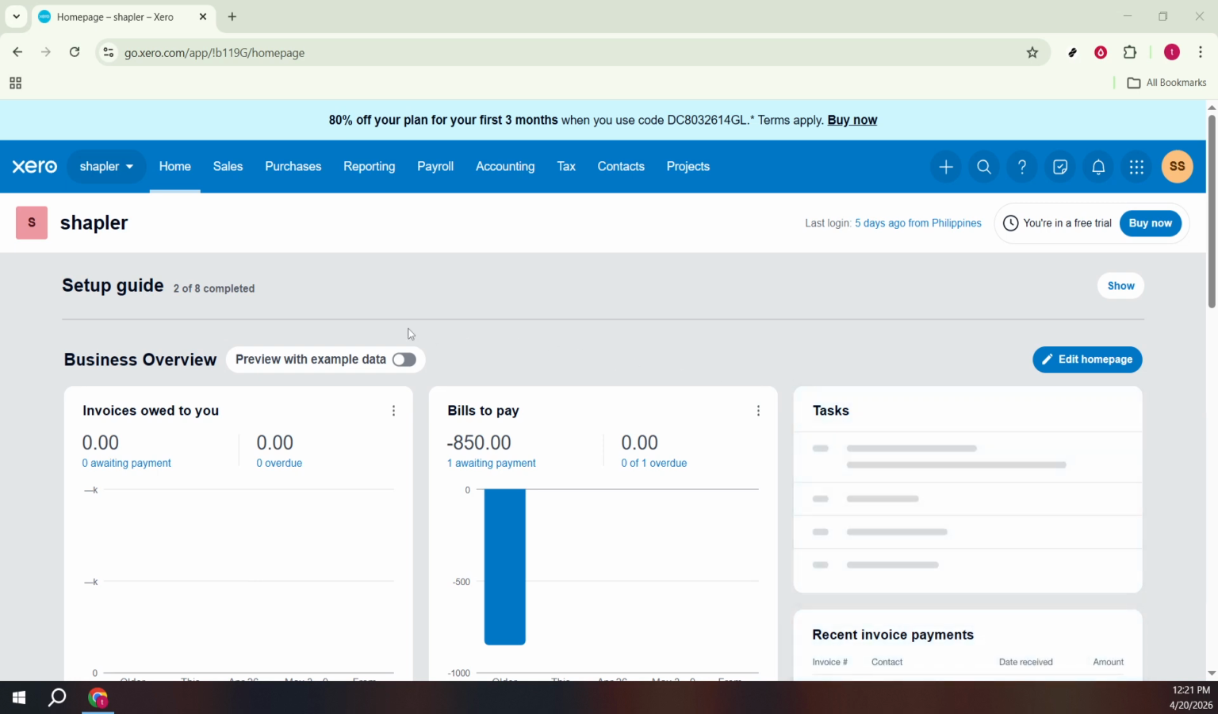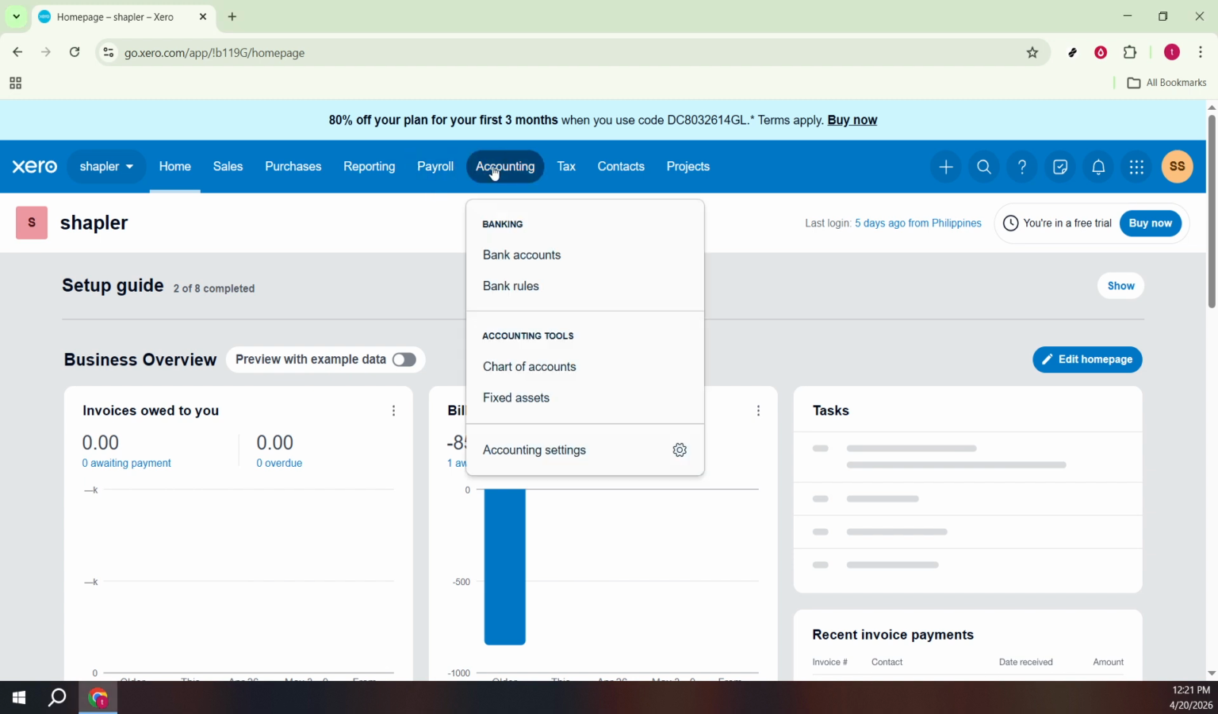what to expect. Start by signing into your Xero organization and opening the main dashboard. Along the top of the screen, look for the Accounting menu. Click Accounting to open Xero's accounting options. From there, head into the Accounting Tools area. This is where Xero groups utilities that help you manage the structure of your books.